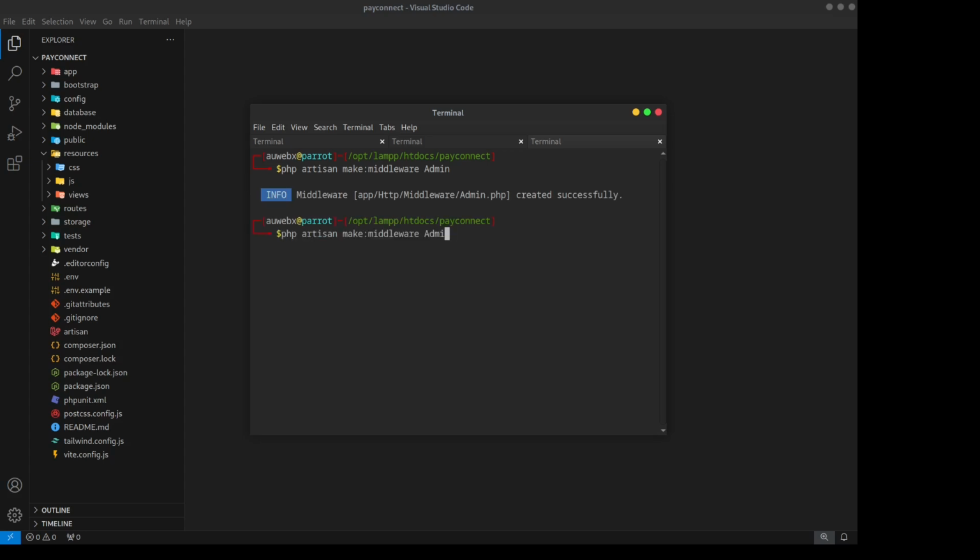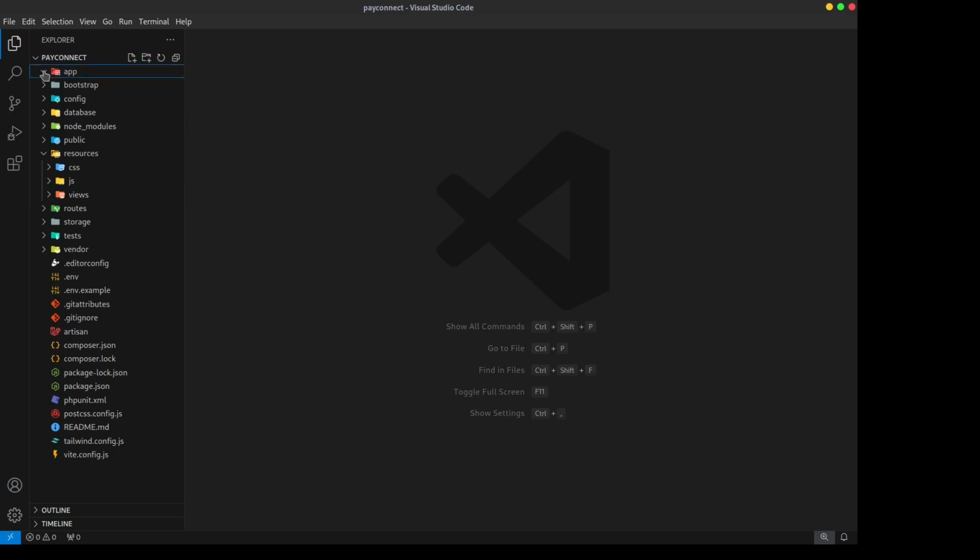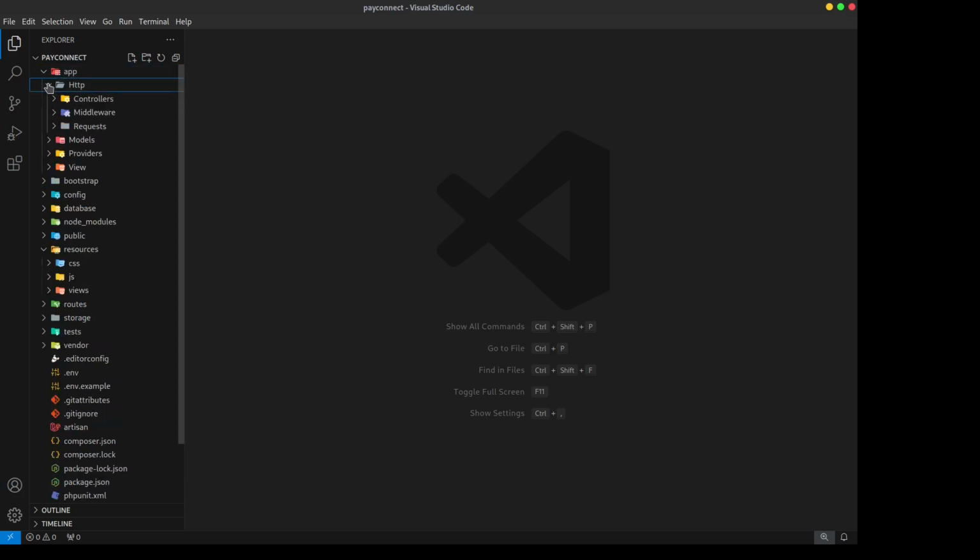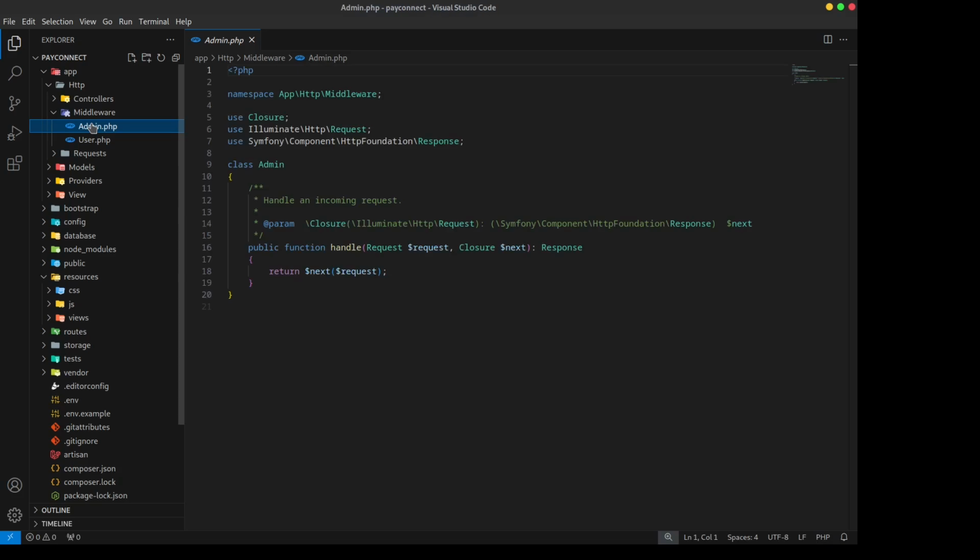So let's create another one, which is user. You can call it user. We have the middleware user and also the middleware admin. So where do we see this? We go to app, then we come to Http, then we have the Middleware folder. Here we have the middleware for the admin, then we have the one for the user. So let's work on the admin one.